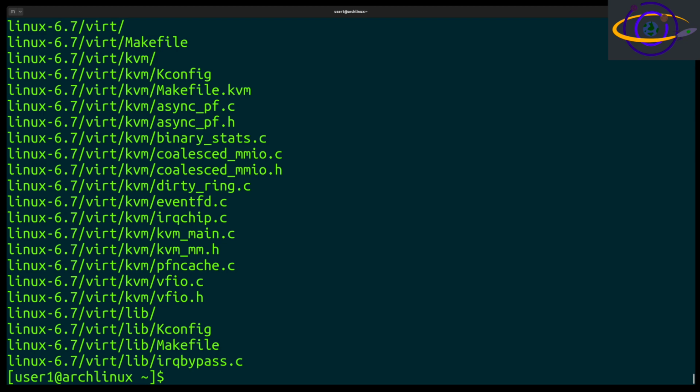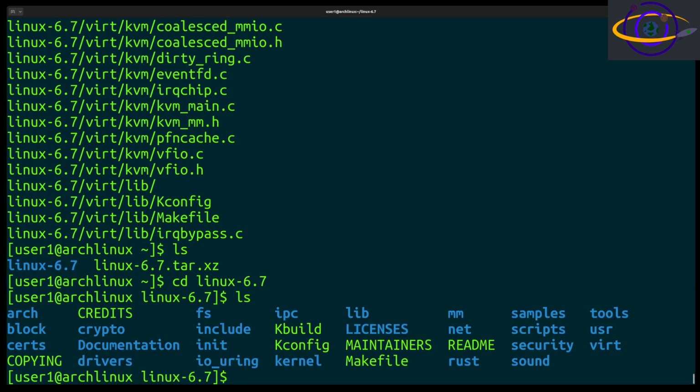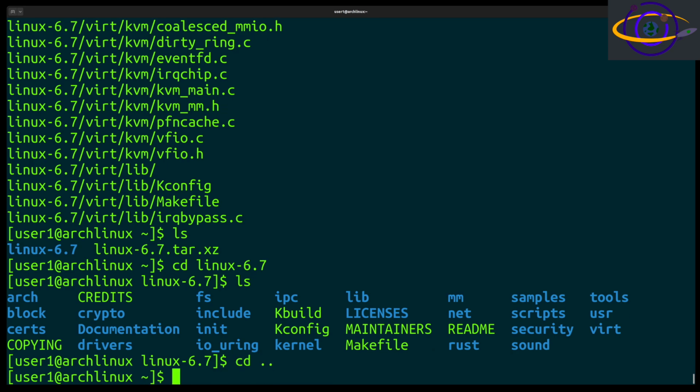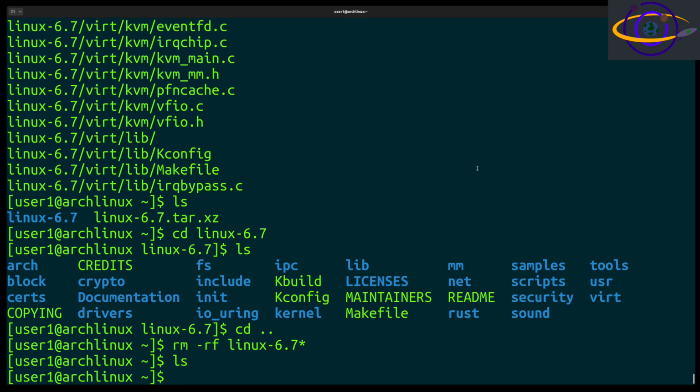Now, once we've got that uncompressed, that's going to give us a directory, linux-6.7. So uncompressed to here, and we would cd into that directory, and from here generate our config and actually build the kernel. But we're not going to do that. So let's jump back out of that directory and remove all of that. So we're going to wipe out all that stuff. That was a specific kernel version. So that's how you'd pull down a specific version you might want to build for whatever reason.